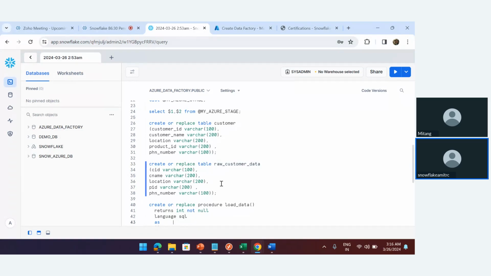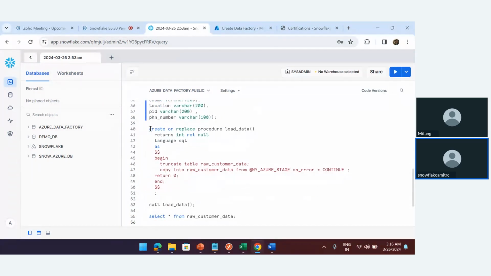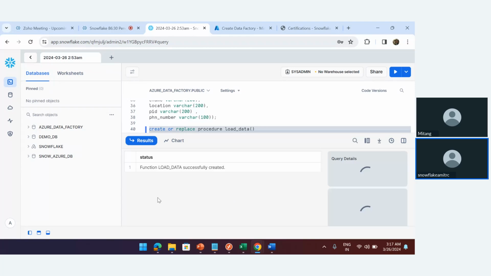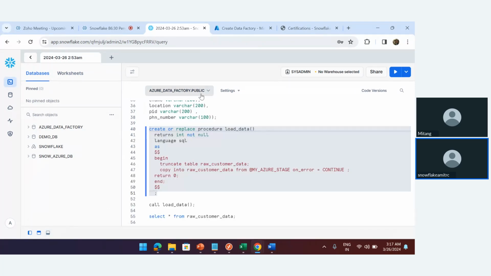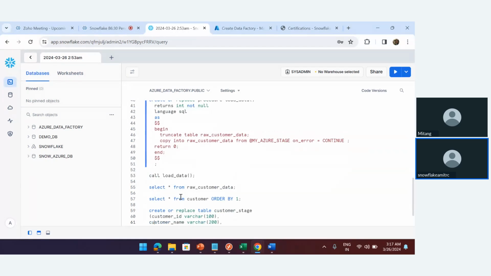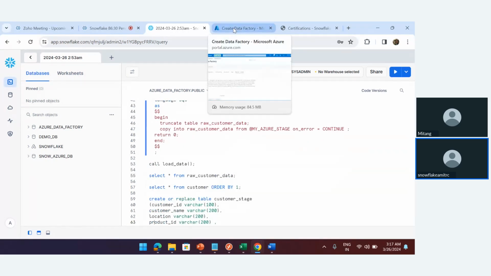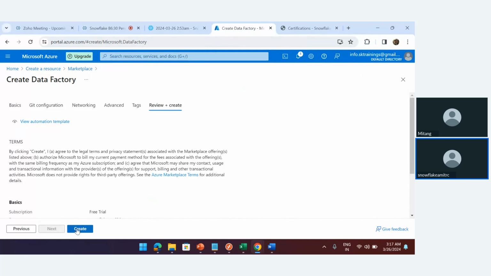And along with that, I'm creating one procedure. This is the SQL procedure. We already have seen how to load the data through the JavaScript procedure. Now this is the SQL procedure. What I'm doing here: create or replace procedure load data, returns integer and language SQL, all those things. First, it will truncate the raw customer data table, and then it will load the data into the raw customer data table from the file. That is what it will do. So I'm creating this procedure as well in this public schema. Now I'll show you. Let me go here and let it create.